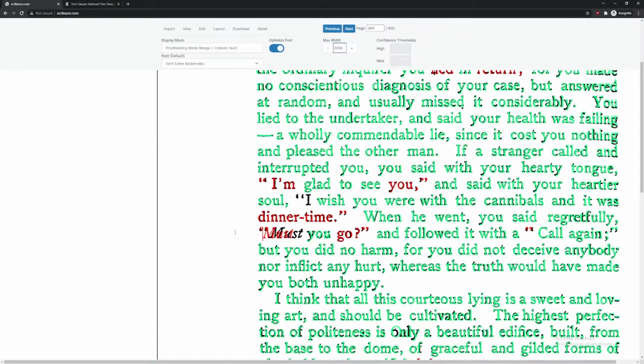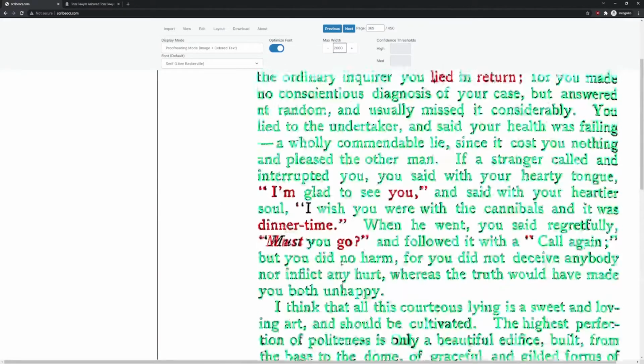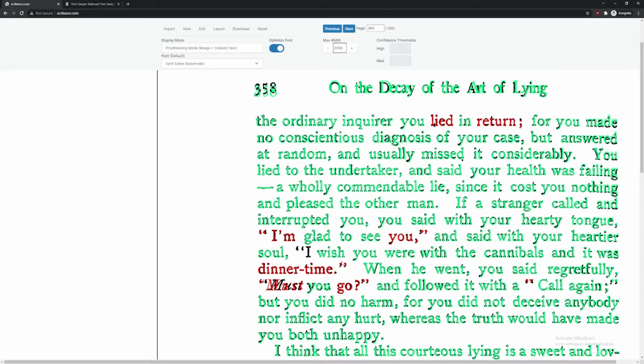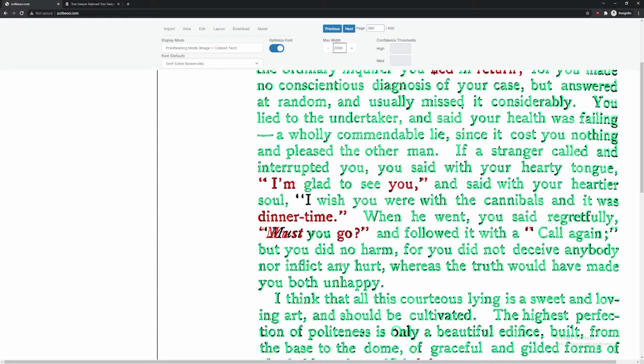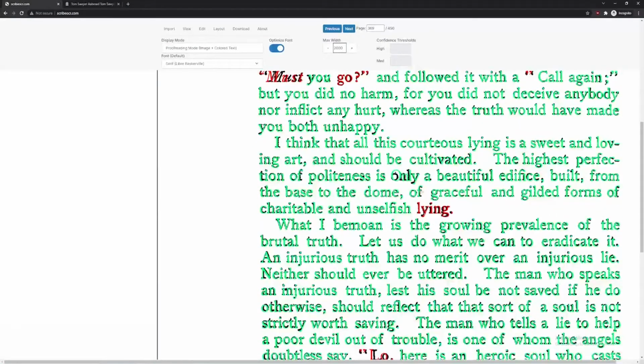For the sake of time, I'm just going to skip the punctuation from here on out, but you get the idea. In addition to looking at the low confidence words in red, the alignment of the overlay text itself provides useful feedback. For example, if we skim down the page, the word only immediately jumps out to me as having very bad overlay. The O is definitely miscapitalized, so I'll fix that.